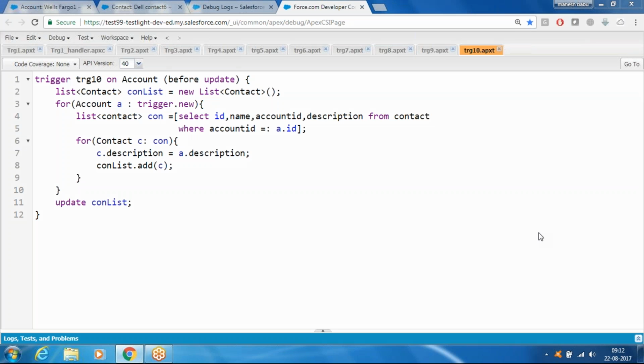So it looks very simple now. So I'm querying all the contacts with the same account ID. If any contacts exist with the same account ID, I'm querying those contacts and updating that contact description with the account description and updating the contacts. Looks very easy, right?